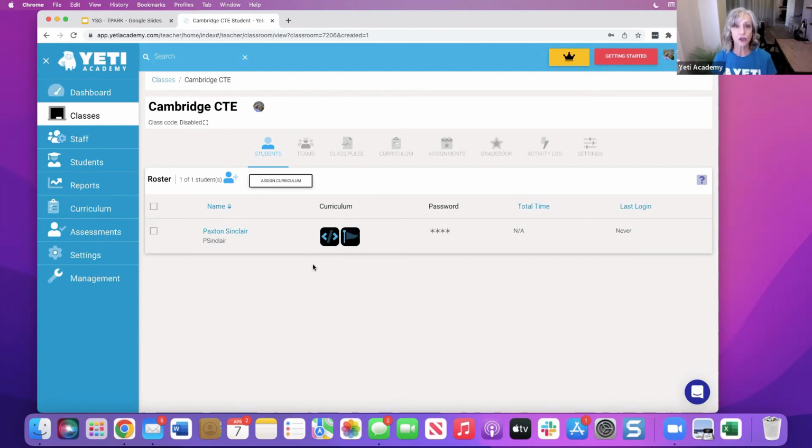And also teachers have the ability to lock and unlock lessons. So you don't have to worry that a student is going to go home and go through the whole module in the first night. So you have that ability to lock and unlock. Now, as a teacher, let me show you some of the things that are available to you.